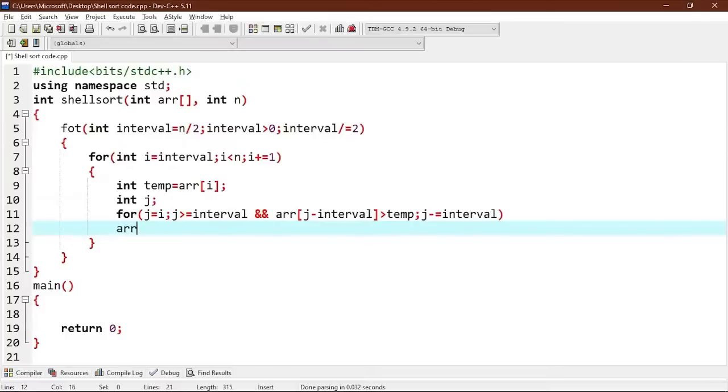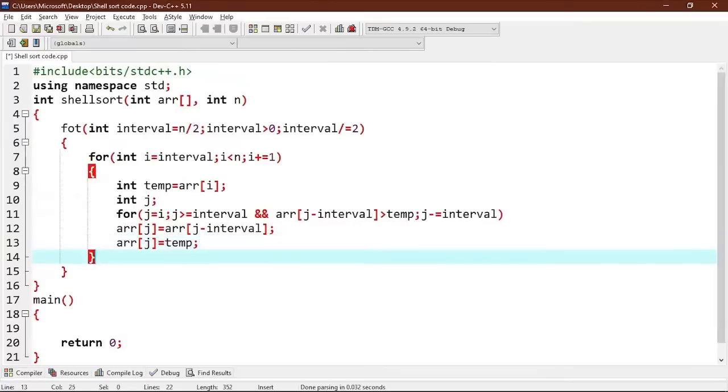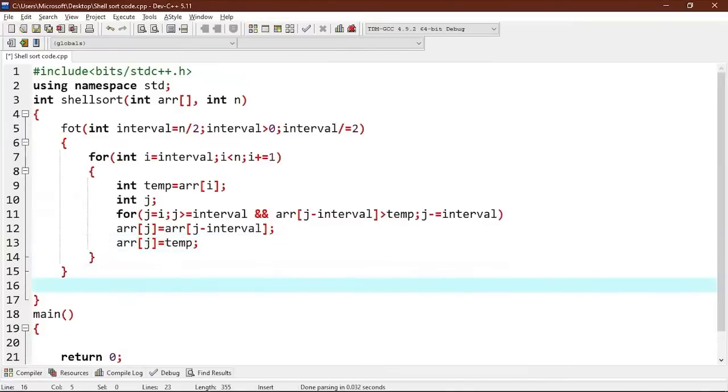Now arr at j is equal to arr at j minus interval. Now we will put this temp in its correct location. So arr bracket j is equal to temp. Now I will return 0.